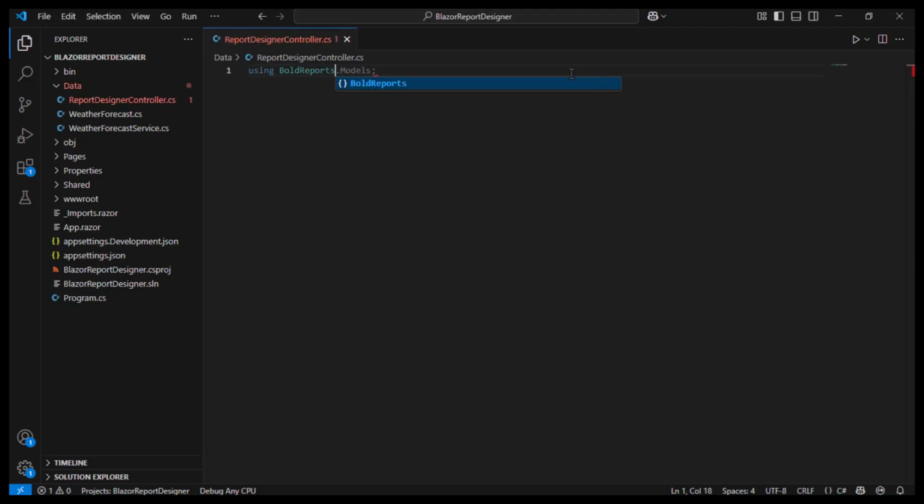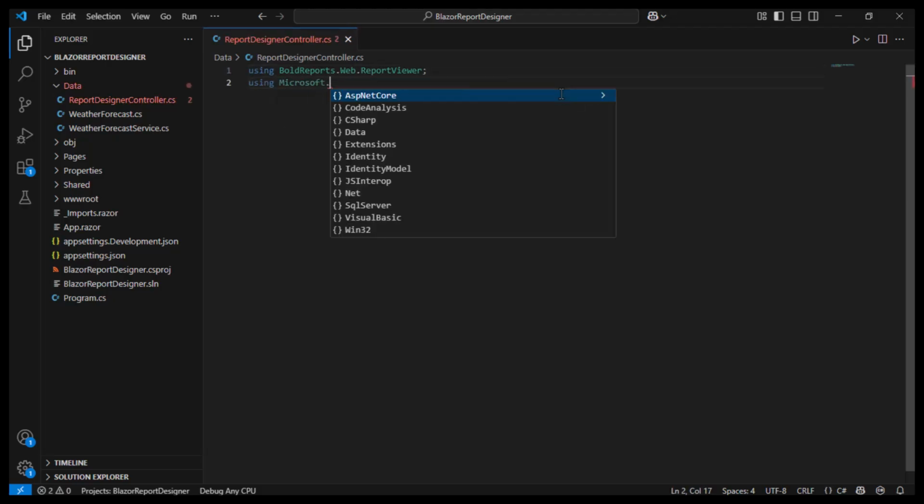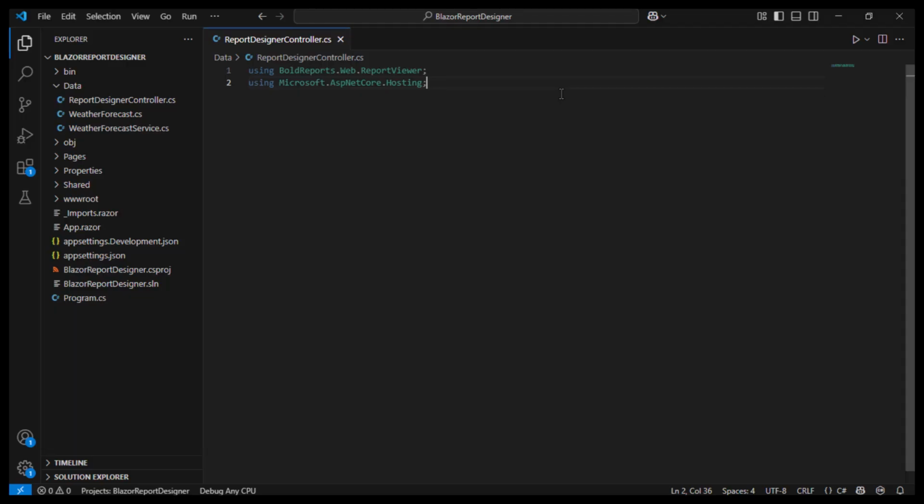First, add the BoldReports.Web.ReportViewer namespace, which provides the classes and interfaces specific to the Bold Reports library and is used to configure and manage the report viewer. Add the Microsoft.AspNetCore.Hosting namespace, which provides access to the application's web hosting environment.